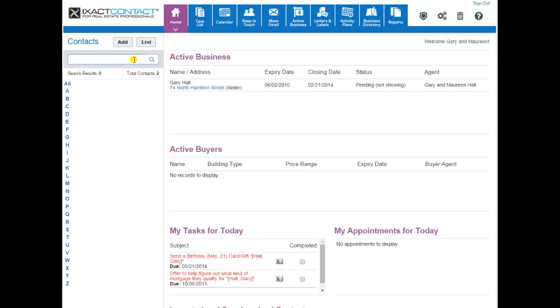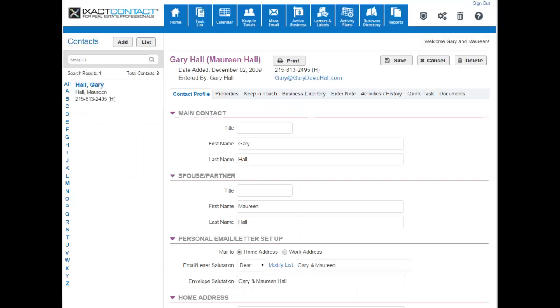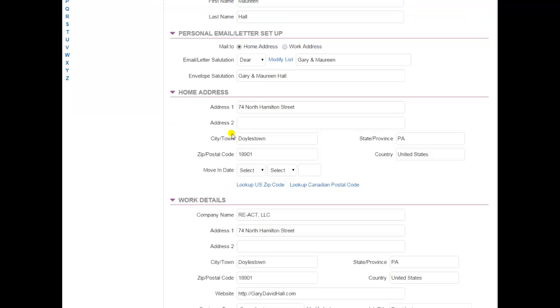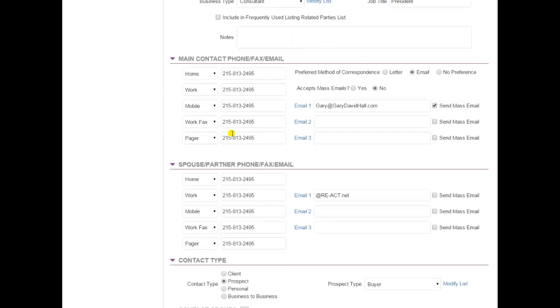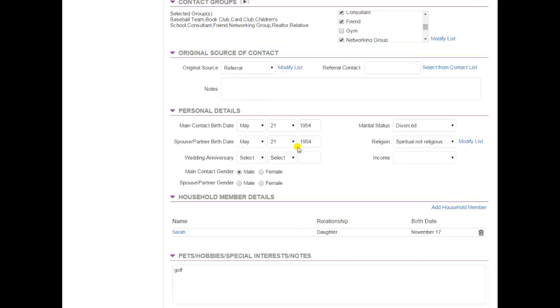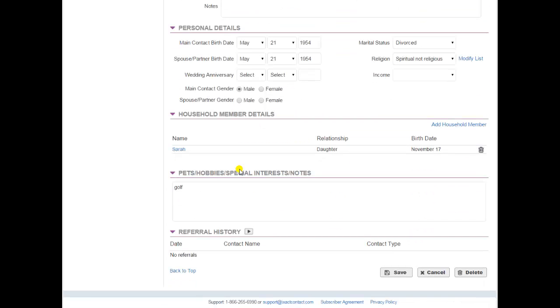If I just key in the name right over here in the search, up comes my contact, and this is a contact screen. Notice how the left stays on the left. You know, this column stays like it is. So I have my contact profile, the names, spouses, partners, email, address, work details, phone numbers, email addresses, contact type, and contact group. So this is a more generic classification of them. And then for the finer points, you have this, both of which are modifiable. Your source, very important. Personal details, birthdays, anniversaries, and such. Household members, pets and hobbies, and referral history.